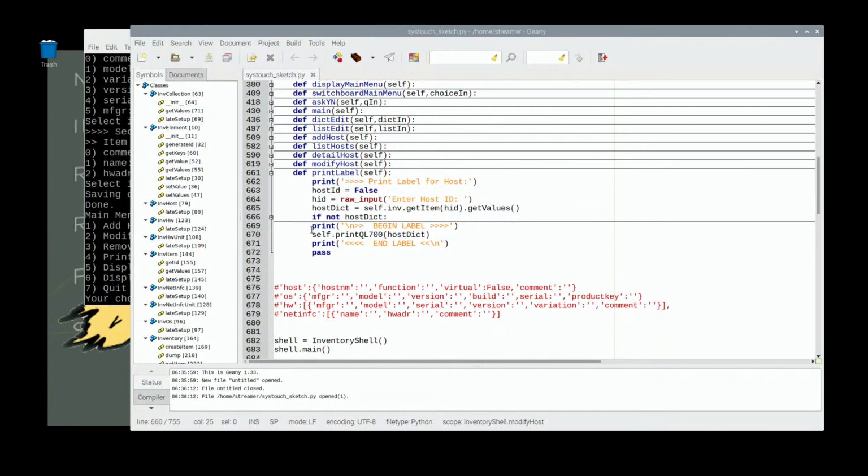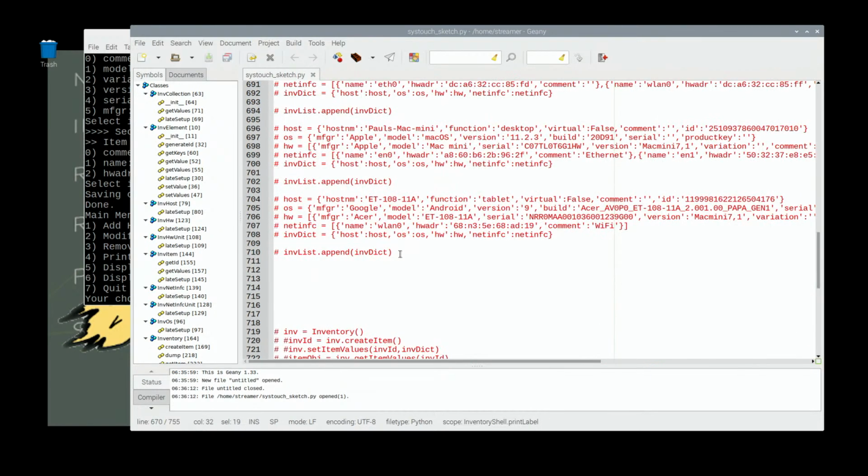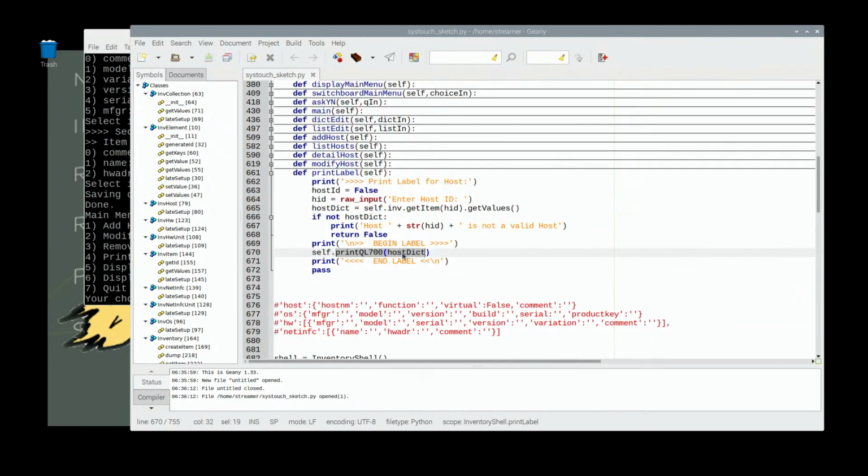Print label is the last thing in the shell, and this is kind of a cheat, because basically what I'd done is I'd written a method as part of this early coding effort, just to make sure that I could fit everything within the available text on the label. Where did I put that laptop? Gosh, I just had it here.